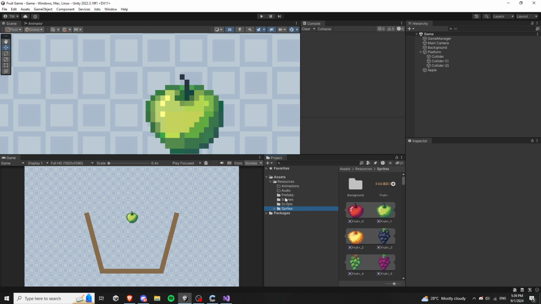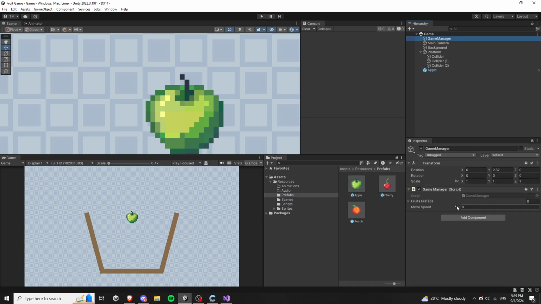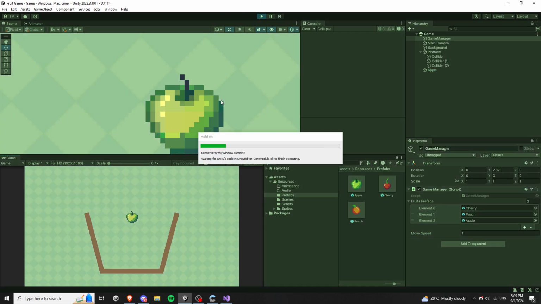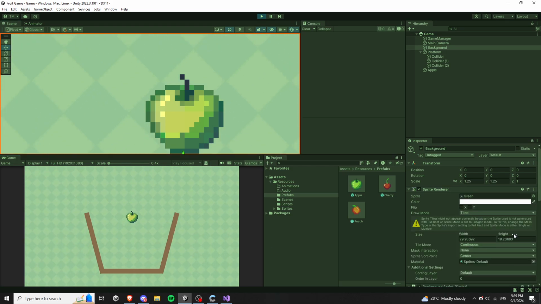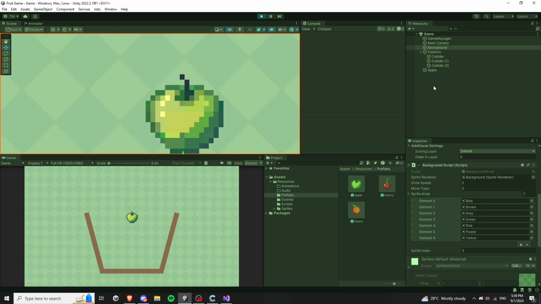And now let's save it and add all of these to our game manager. So here in fruits prefab we want to add these 3 in order of size. Now the move speed should be something different than 0. And now let's test if this works. Okay. First thing that doesn't work, we cannot move this.